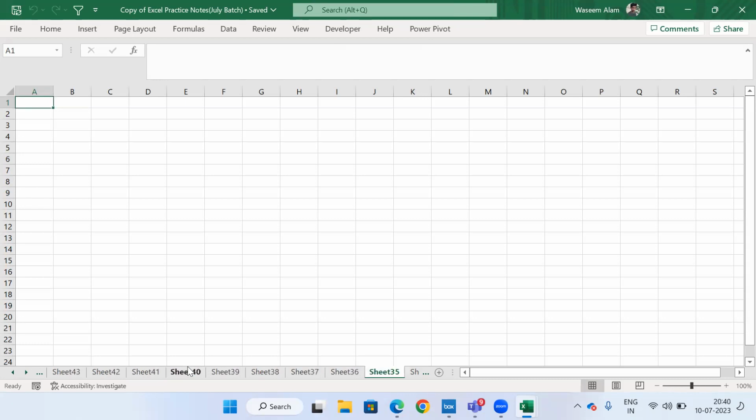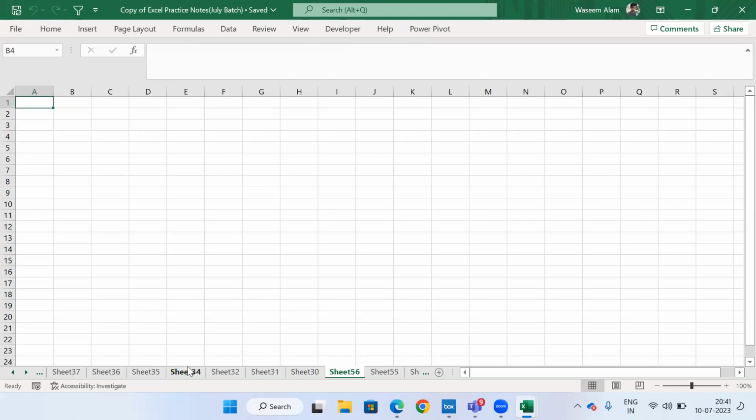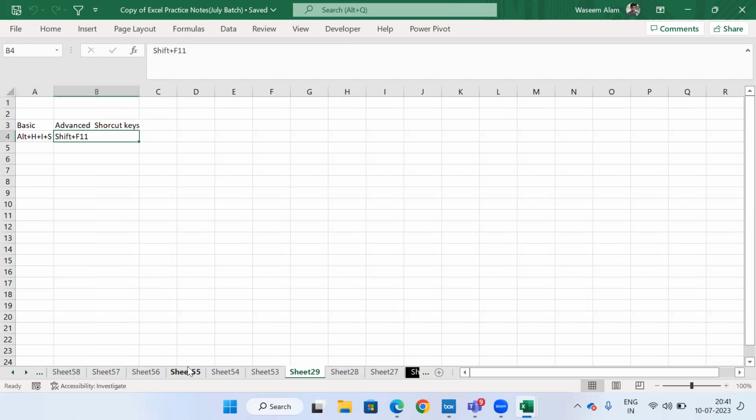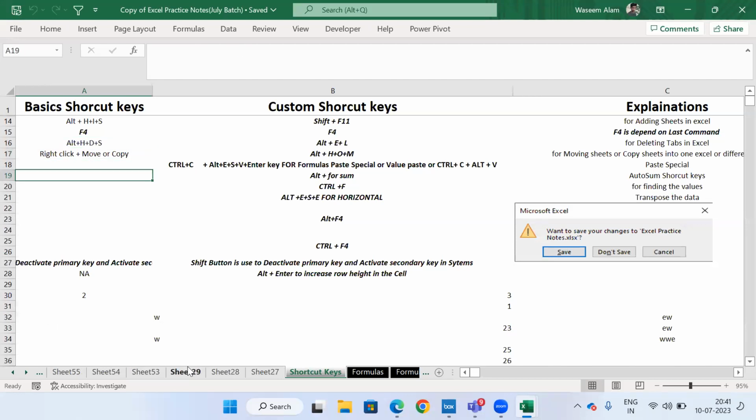We have inserted n number of sheets in my Excel by using Shift F11. That is the major use. If you press Shift F11, this is better than Alt H I S. Understood? Guys, understood how to add multiple tabs? Yes.